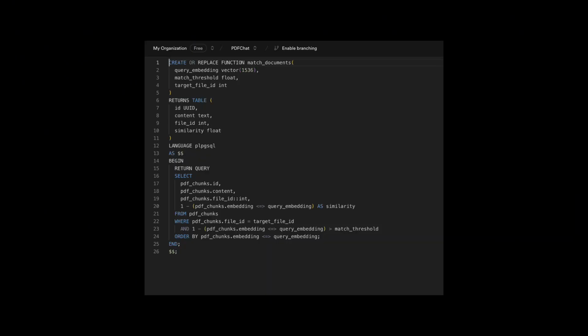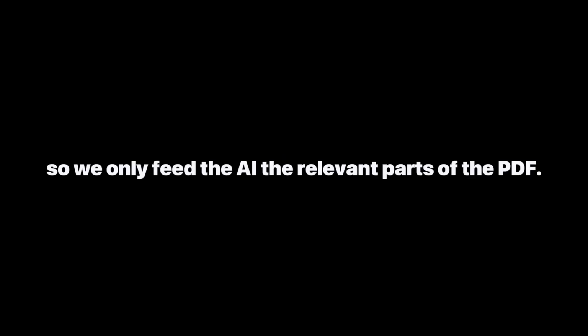How to handle PDF uploads, AI chat that actually gets what's in your documents, a split screen setup for easy reading and chatting, creating embeddings and running similarity searches in your database so we only feed the AI the relevant parts of the PDF. And at the end of the video, we'll even check out how Cursor can help improve your app security. I'll drop the GitHub repo and PRD links below for you guys.